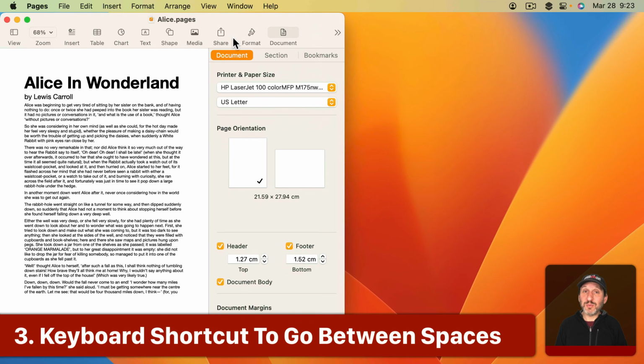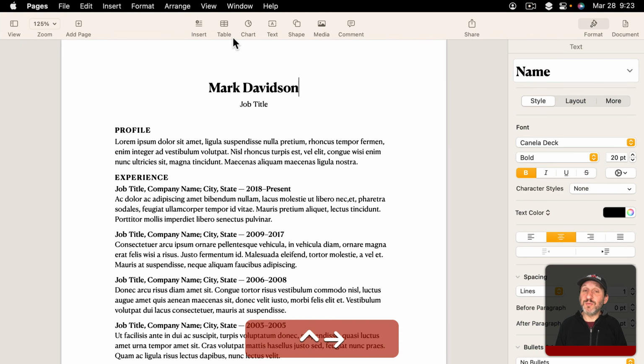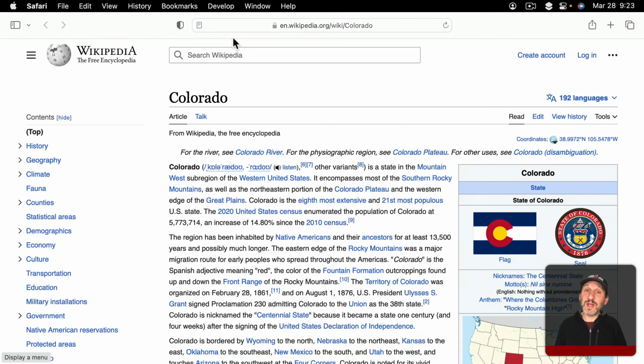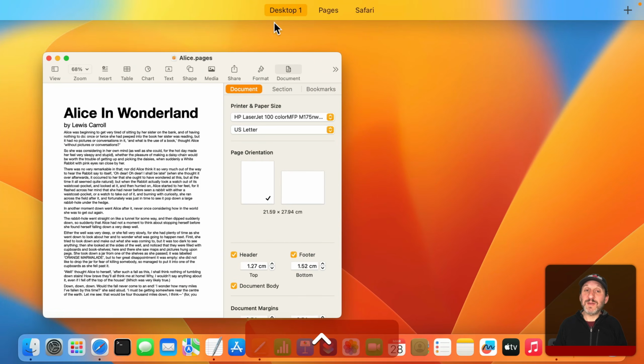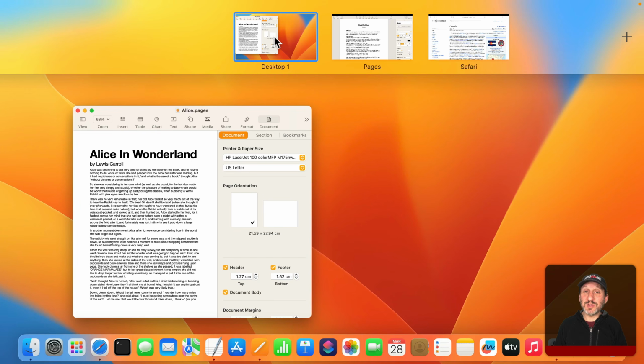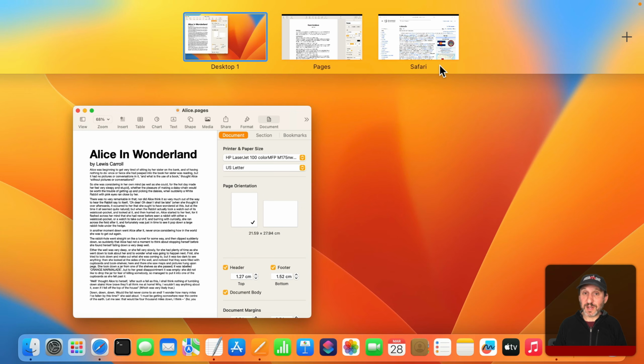Now another way to get between these spaces is to use Control and then right arrow to move over to the right and then left arrow to move to the left. And this helps you navigate these three spaces without having to go to this Mission Control interface first.